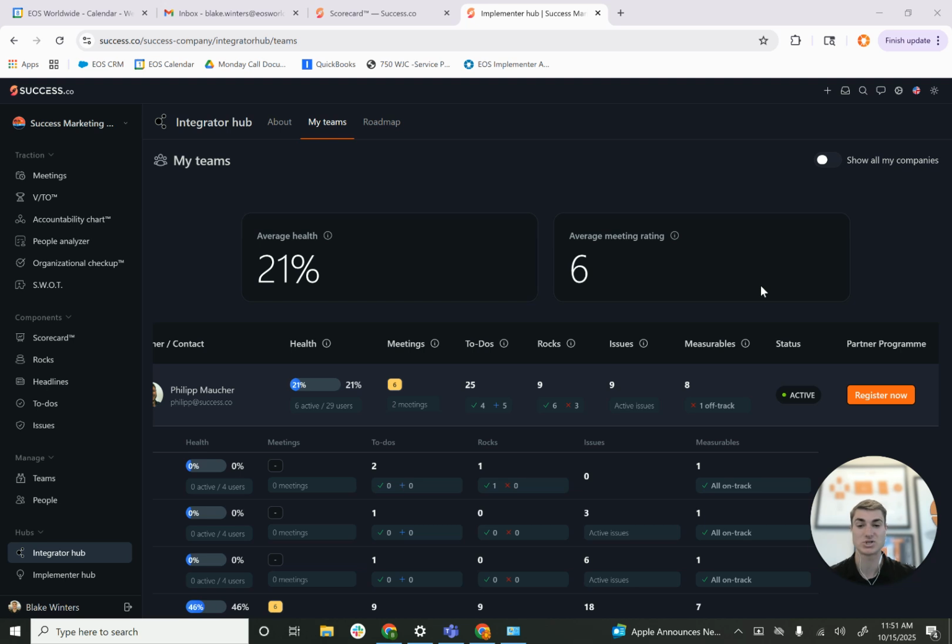Or maybe a team is doing really great. All their to-dos are being completed. They're adding a bunch of great to-dos. Their Rocks are on track. And we know that team's doing great, and it's time to go celebrate their successes.